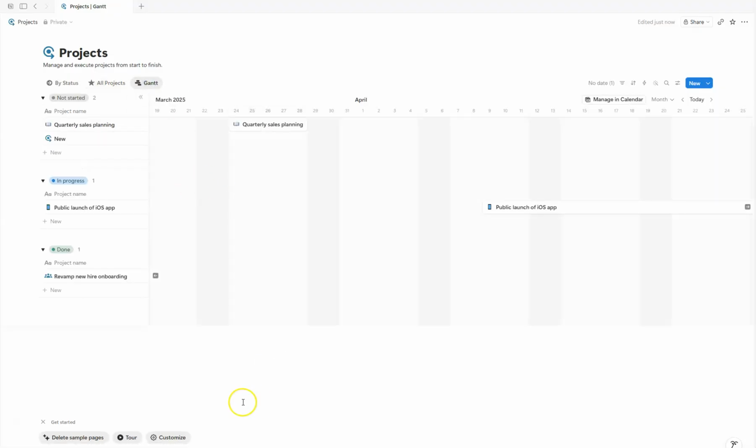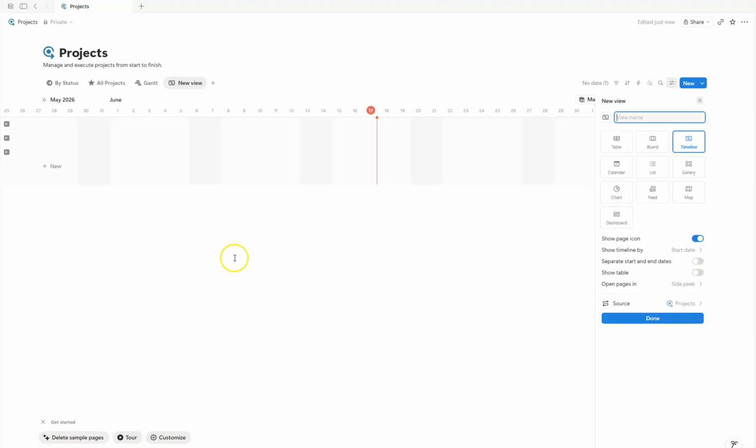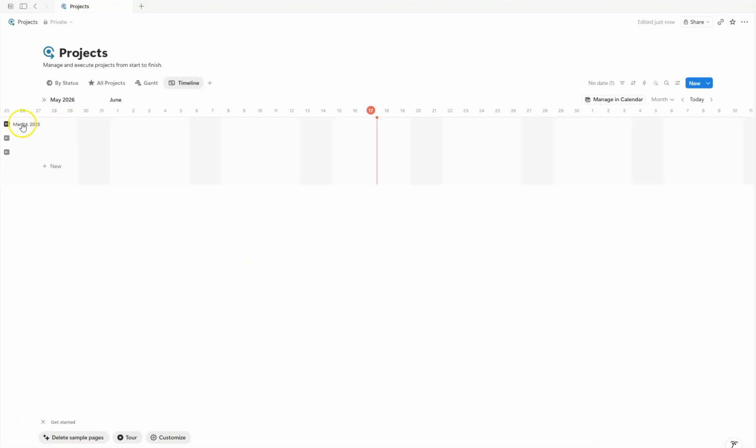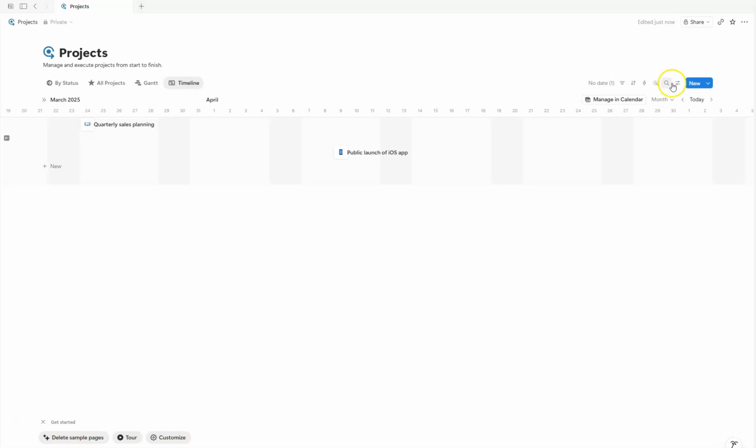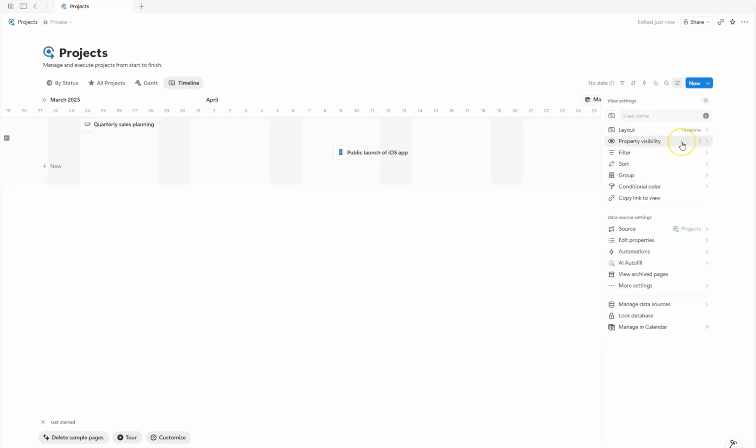Now, if you already have a database and you want to add Gantt, I'm going to show you what that looks like. So to add a new view, you click on timeline, and it's kind of done. If we scroll back, we can see it. Now, it doesn't look as pretty as this, so we have to change some of the settings.